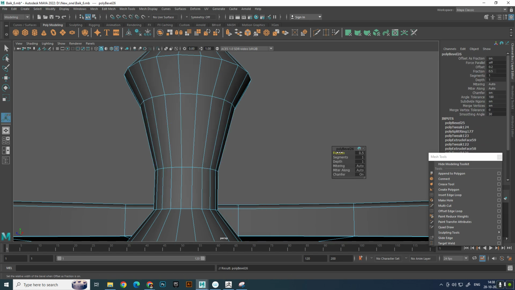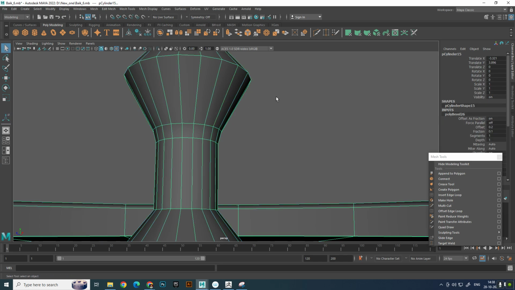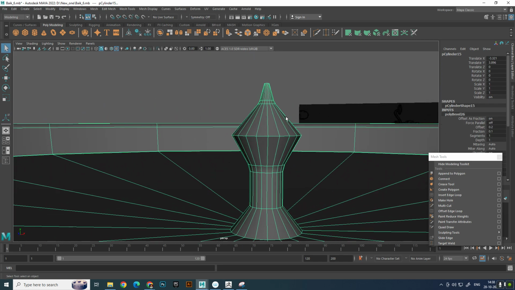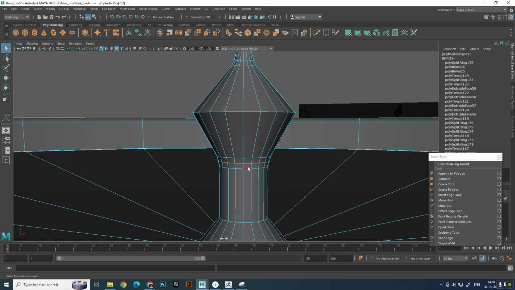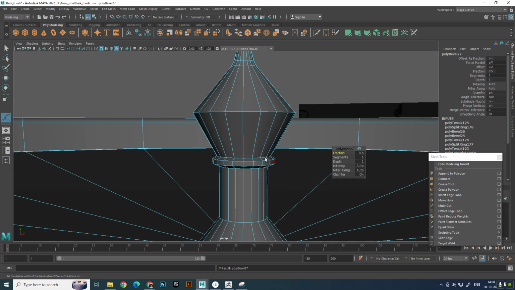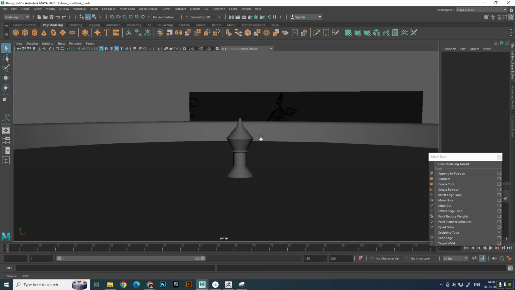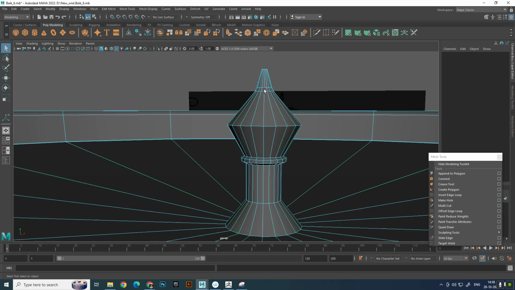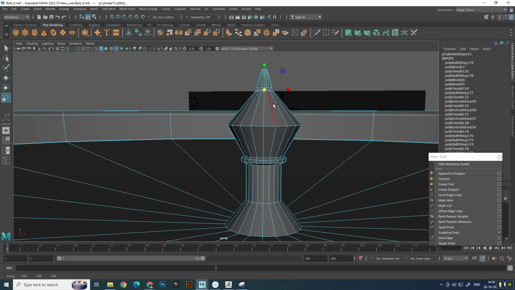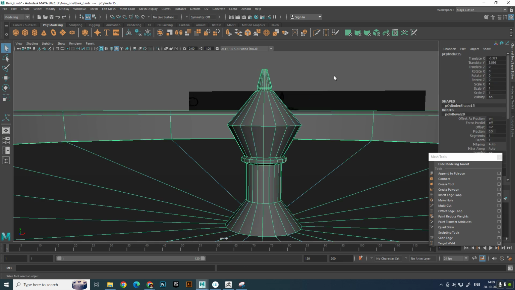Bevel it. A little more smaller. Scale inset of this here, bevel it. Bevel it and try to keep this design as well. So here insert a higher in-between one connection and pull it a little bit down and bevel it.